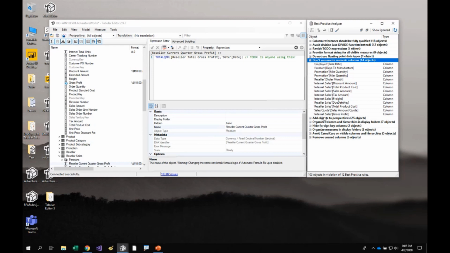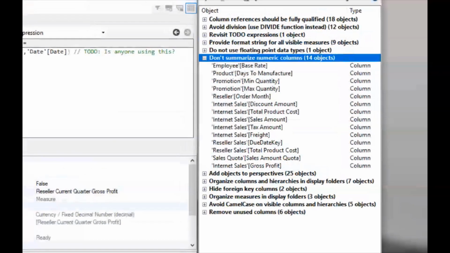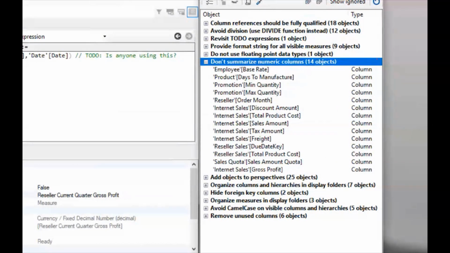Exactly, and this is indeed what this rule is trying to catch. So basically, the rule here is that, okay, let's say you have a numeric column somewhere on your model, which happens to be visible to the end user. So you didn't hide the column, but the data type of the column is numeric. By default, what Power BI will let you do is drag that column directly into the canvas and create what Mike said is called an implicit measure.